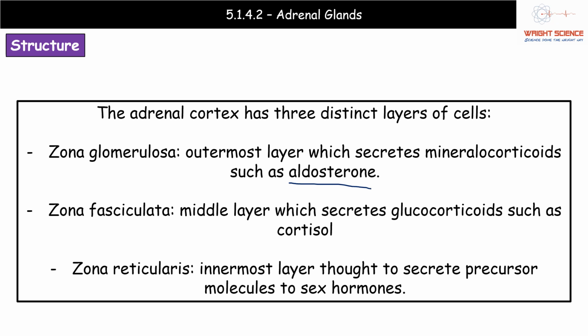The second layer that we have is the zona fasciculata, and this is the middle layer, and this is going to be secreting glucocorticoids like cortisol. And then finally the zona reticularis, that's the innermost layer, and this is thought to secrete precursor molecules to the sex hormones. So your sex hormones being things like testosterone, etc.